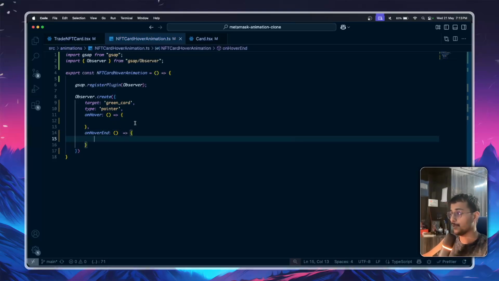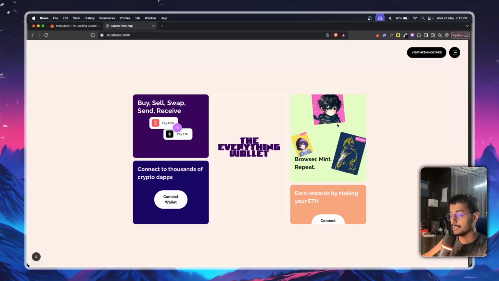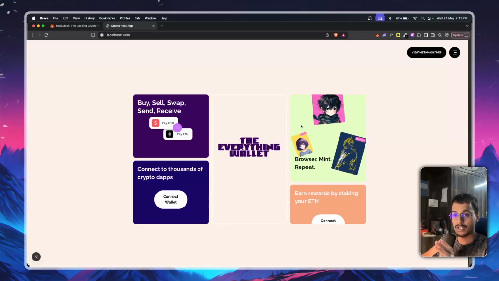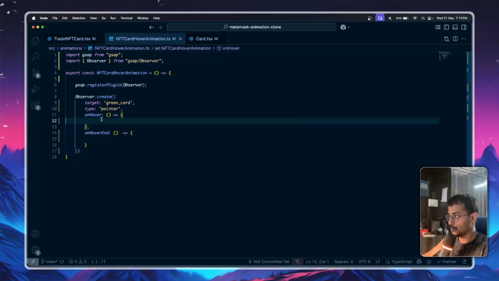Let's define what we need to add inside the on hover function. What exactly is it? When we hover, we need to kind of expand this green card, and the top title should disappear. Next, the bottom title should appear, and these NFT images should kind of pop into different directions. So just go through with me how to add this animation.